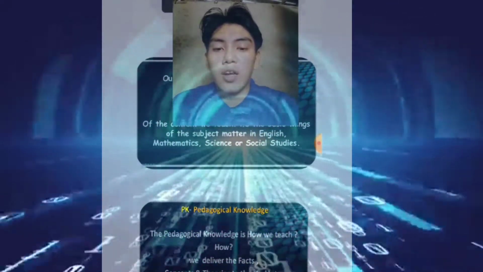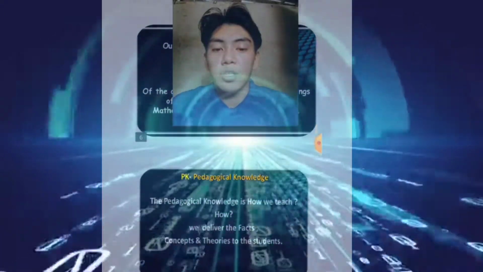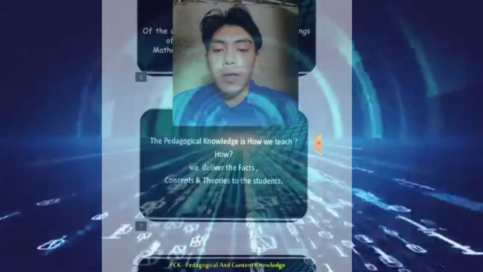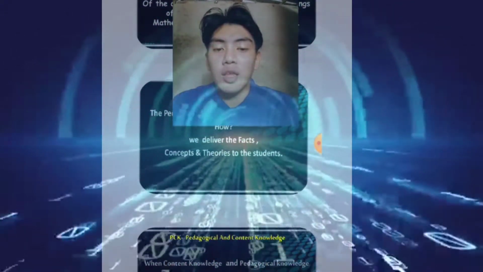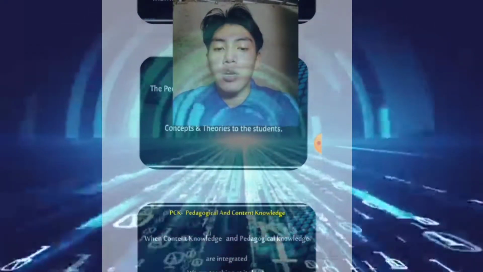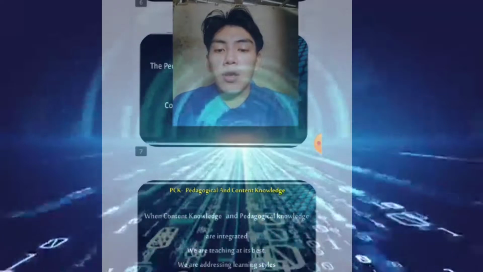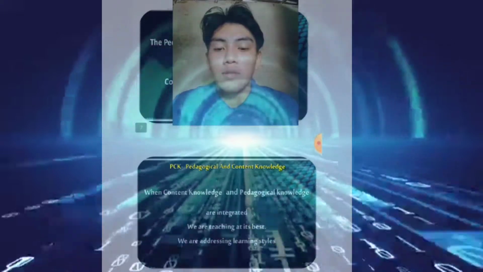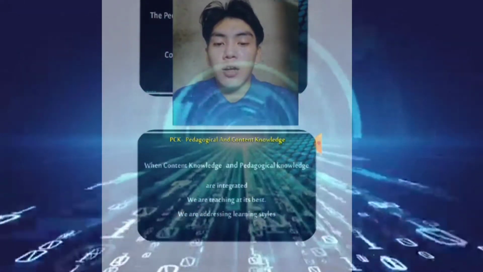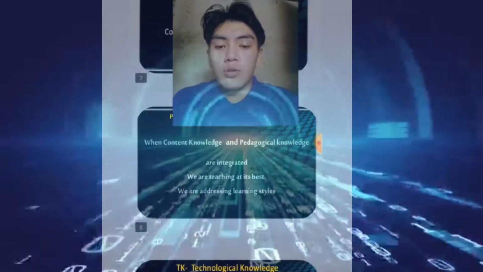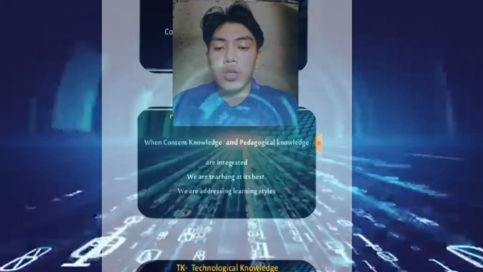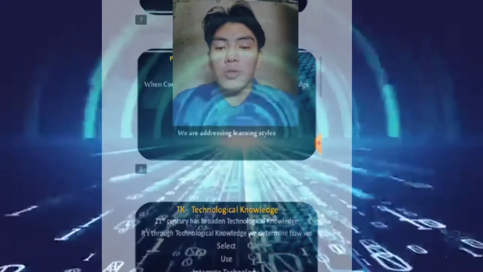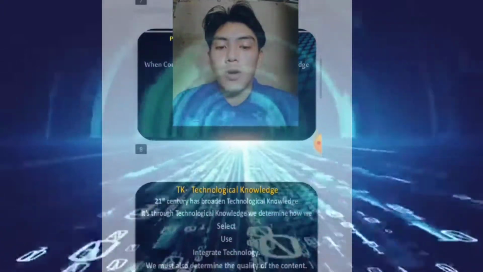PK, Pedagogical Knowledge. The pedagogical knowledge is how we teach, how we deliver the facts, concepts, and theories to the students. PCK, Pedagogical Content Knowledge. When content knowledge and pedagogical knowledge are integrated, we are teaching at our best, addressing learning styles. TK, Technological Knowledge. In the 21st century it has broadened to technological knowledge. Through technological knowledge we determine how we select, use, and integrate technology. We must also determine the quality of the content.